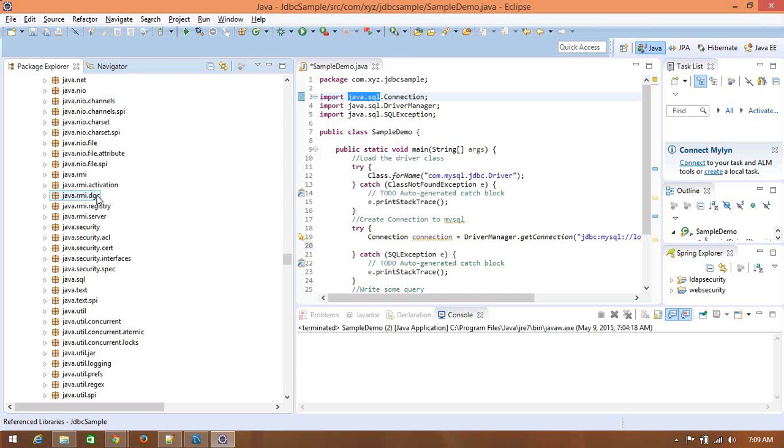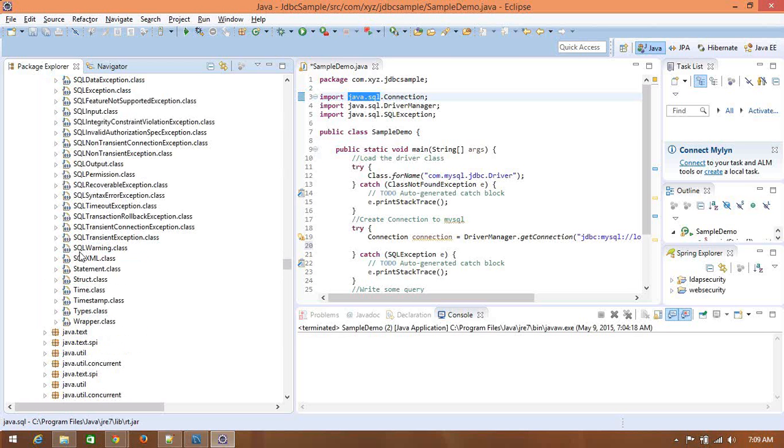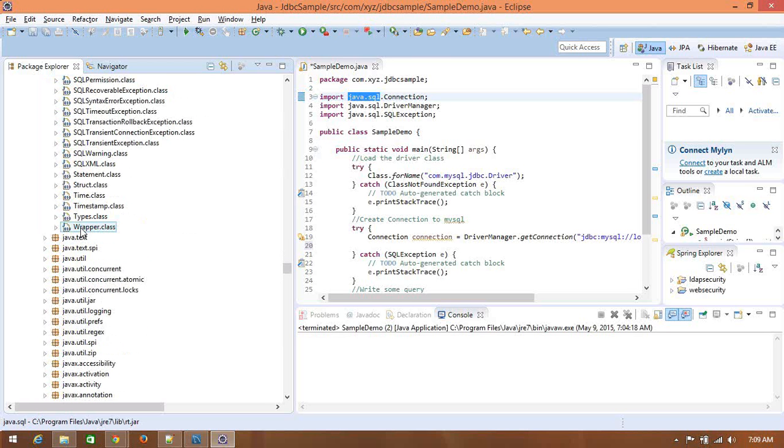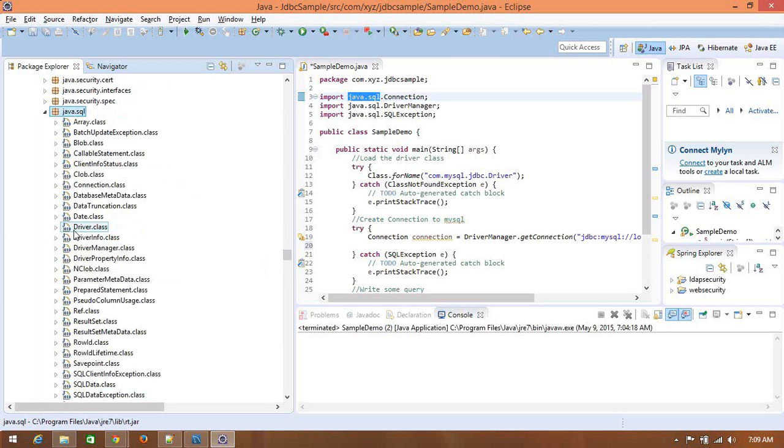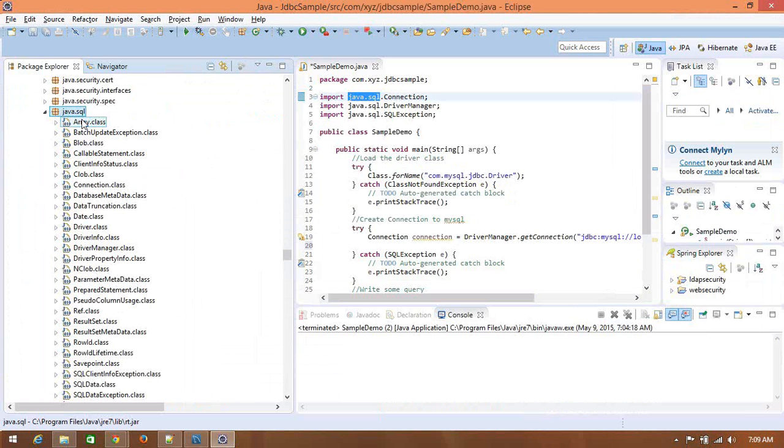Java.sql. So this is a package. I'll go to this package. Here you find some classes, classes and interfaces clubbed. Sun has written some beautiful classes for communicating with JDBC. These are the classes and interfaces they have written.